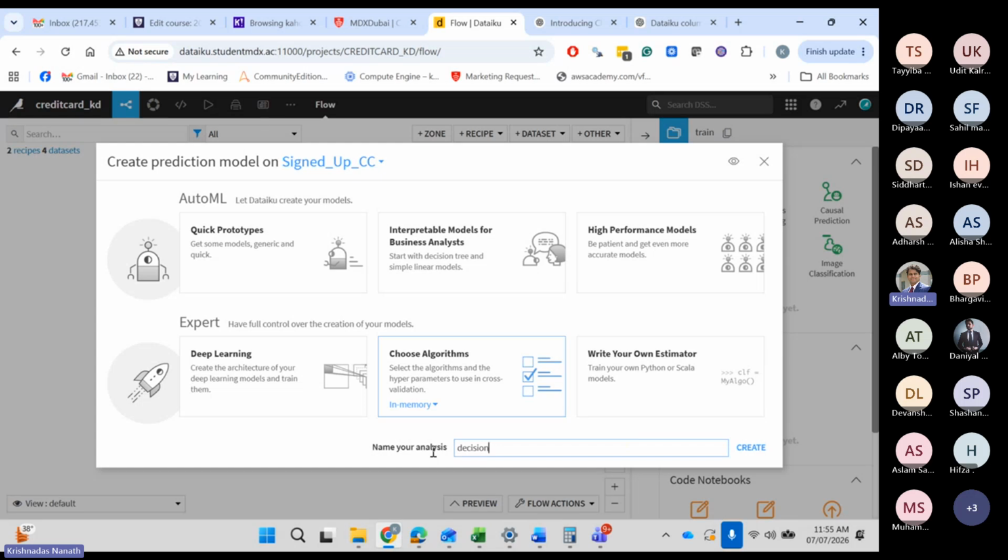Mostly those other options are for if you have to build a quick prototype. If you're doing deep learning, you can choose that. Choose algorithm is the most comprehensive option. So even deep learning and the prototypes you can build here. Everything can be done in choose algorithm. So always for you in the module it will be choose algorithms.